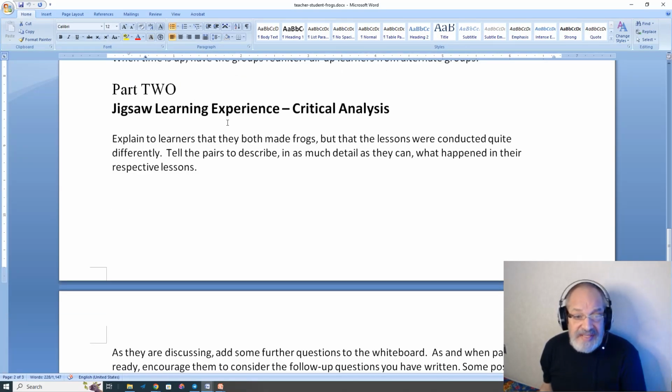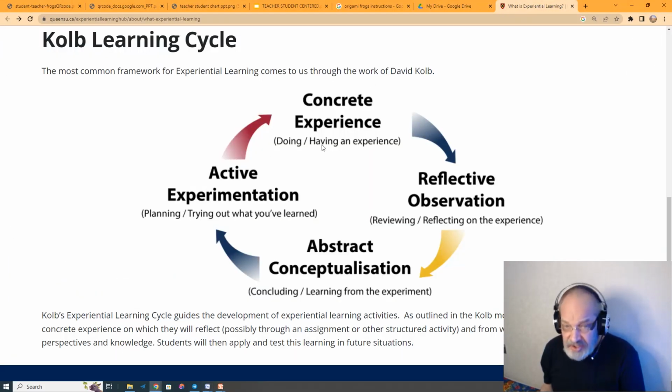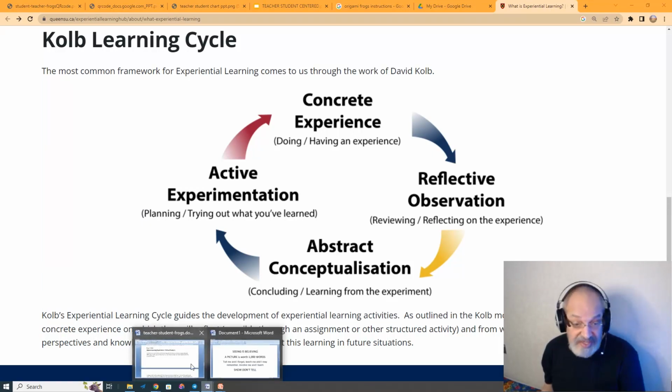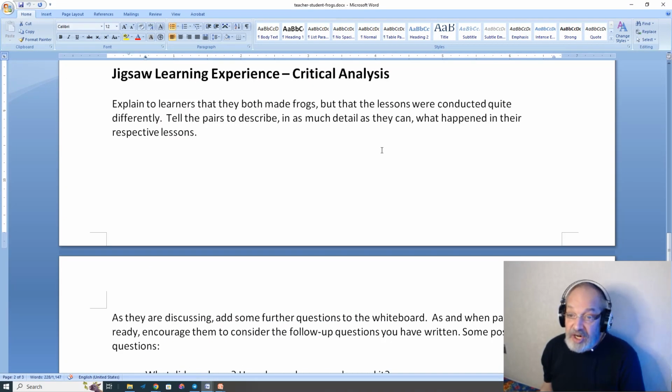And then, the second, if we go back and look at the diagram again, this idea of experiential learning. So doing that with them, that's the concrete experience. But really important, you don't just do it, you do it and then you talk about it and think about it. So that's this idea of the reflective observation, which is the next stage of the process. That's where, after the jigsaw experience, after they've both been participants in these two different lessons, they come together and then share their ideas.